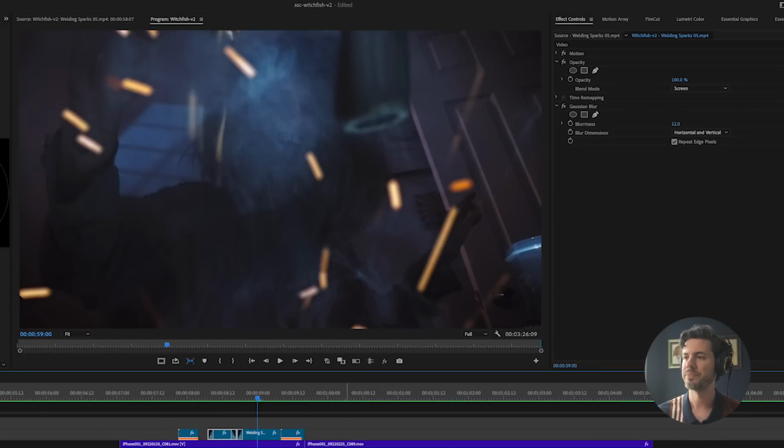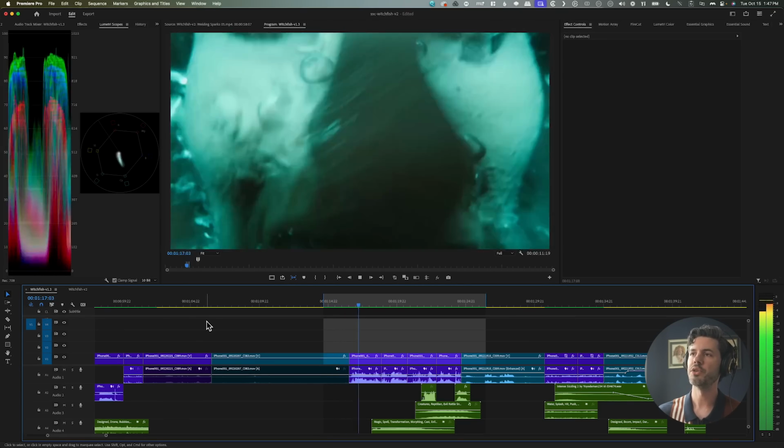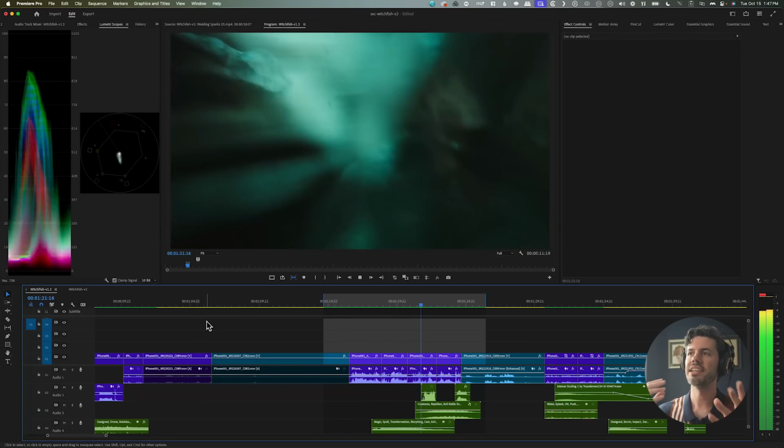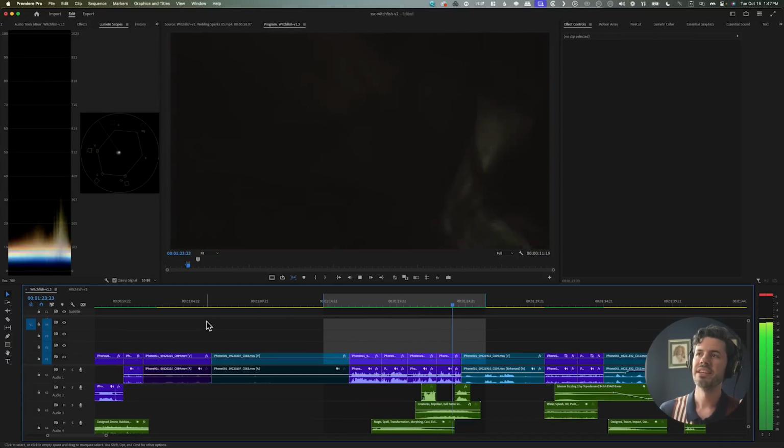Very fun. And I thought the same thing when she dunks her head underwater here. This is the older version of the edit, and I was just cutting between two different lighting setups for the same shot. Kinda worked.